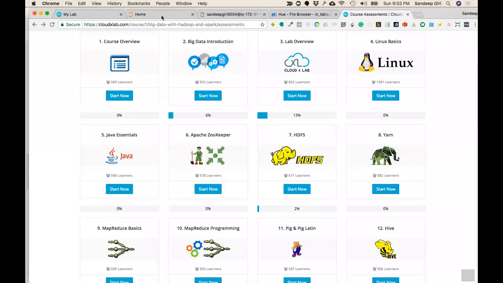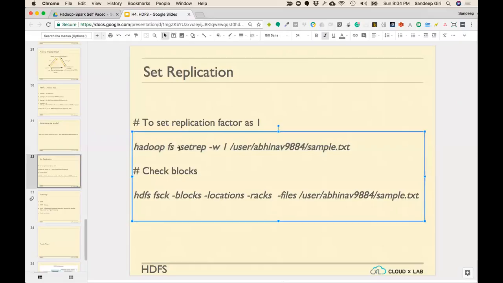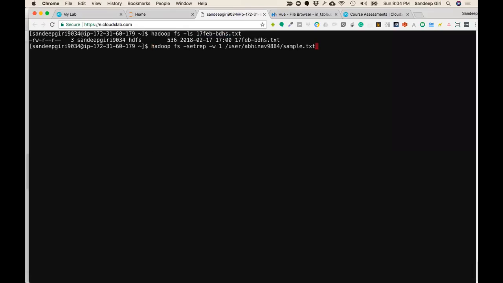Now, here we had hadoop fs -ls, and we had this file, right? Let's say we want to change the replication factor of this file. So how would we do that? We'll use a function called setrep. And when we say -w, that means we can wait till the replication finishes. Okay, so this is what we're going to do.